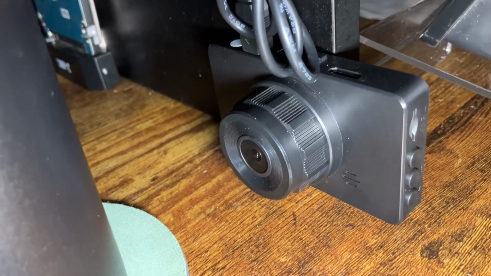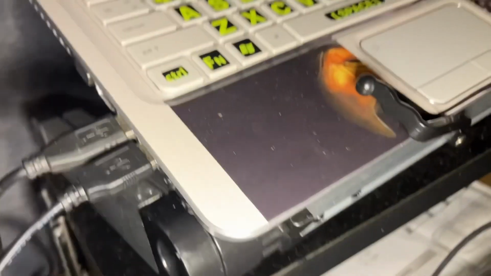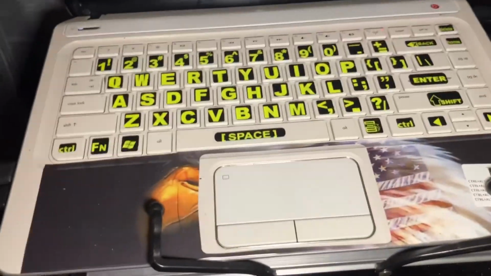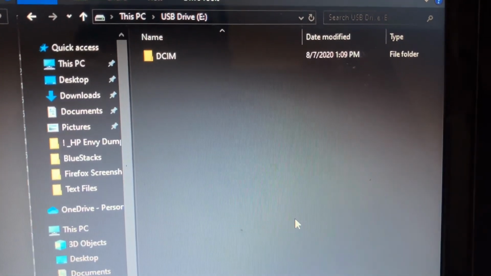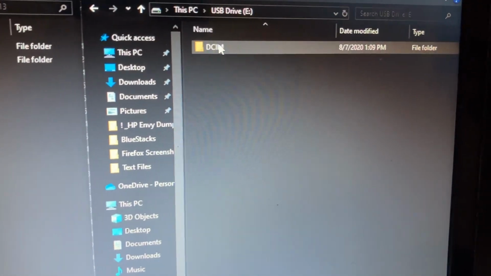This dash cam I'm going to call Old Faithful. Got it hooked up to the computer. I want to pull all the saved video files, the protected video files from it. This is an older unit. It's a 2-channel. I have a front camera, and then there's a rear camera hooked up to it.